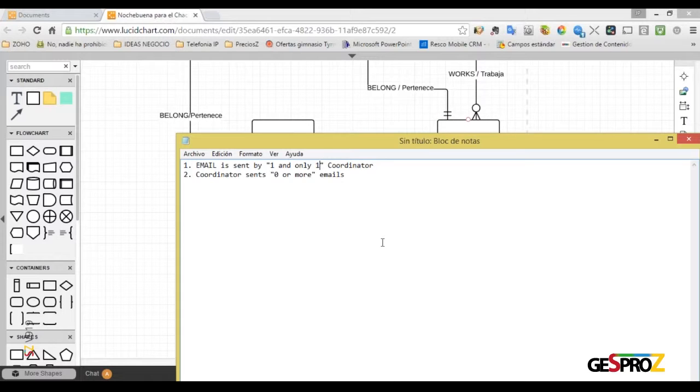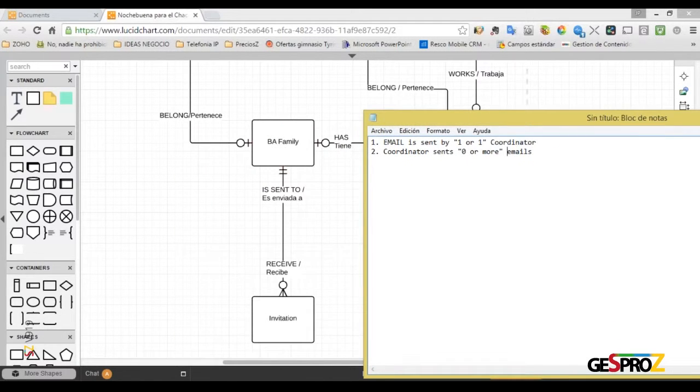So for example, tell me which are the relations between Buenos Aires family and invitation. The invitation is what the machine does, sending one email to invite or sending one paper letter to invite the Buenos Aires family. Which are the relations? If I want to write, what do I have to write? So invitation is sent to one and only one BA family. Okay. And the second? BA family receives 0 or any invitation.